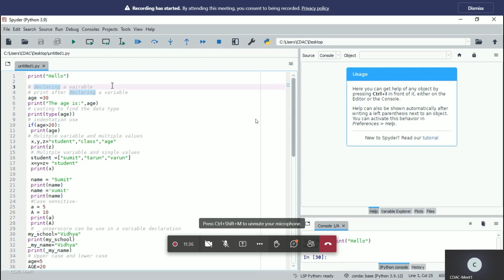So the print statement is the very first statement. Any value that you have to print, we will use print here.